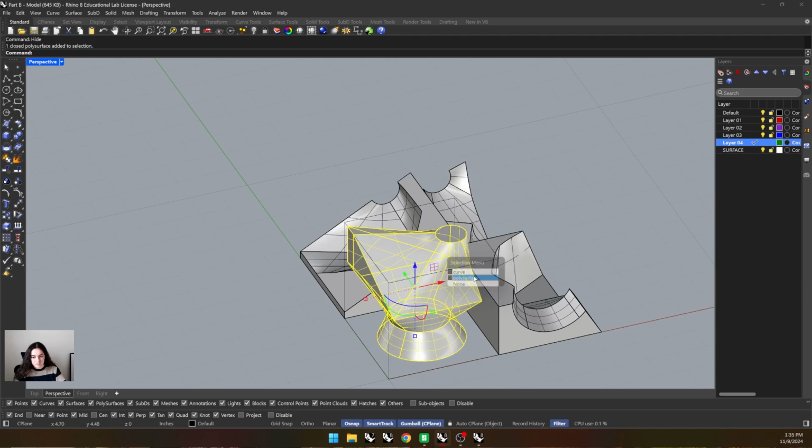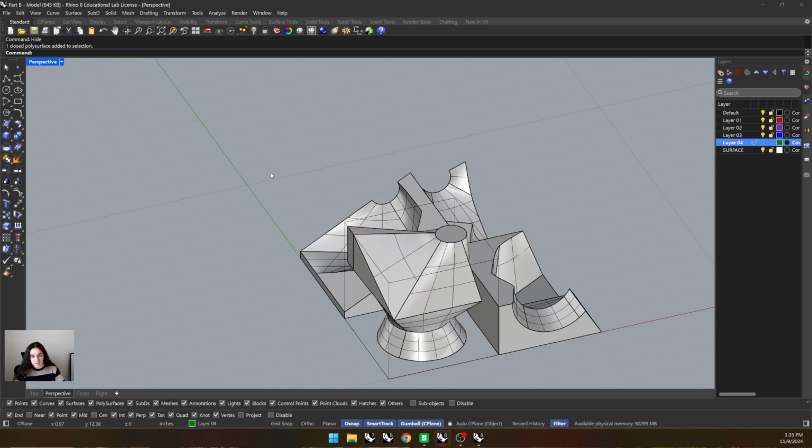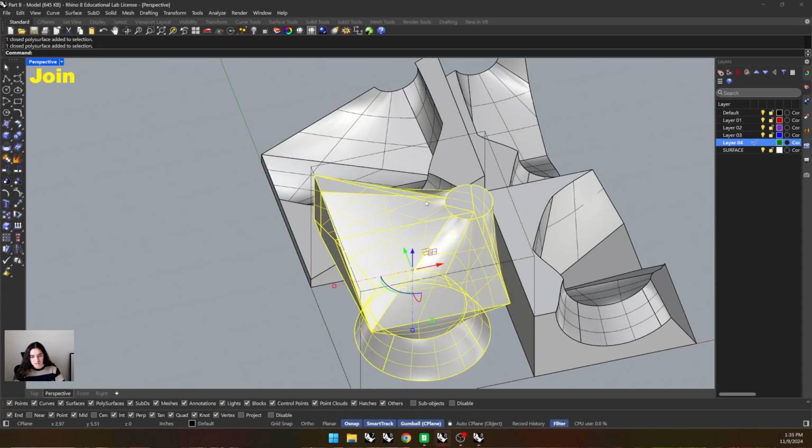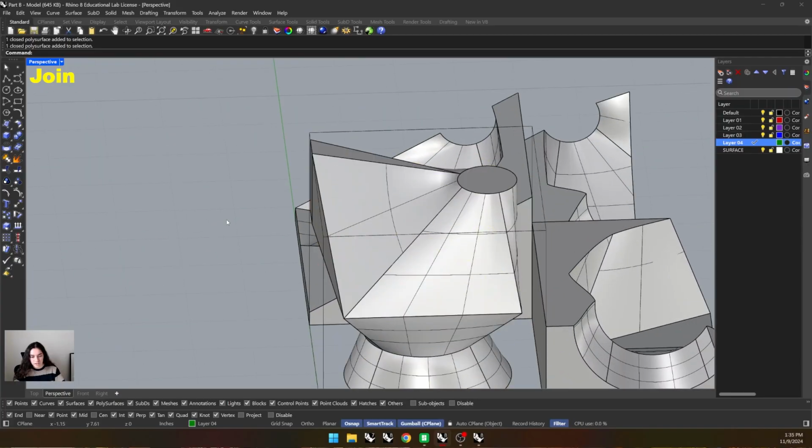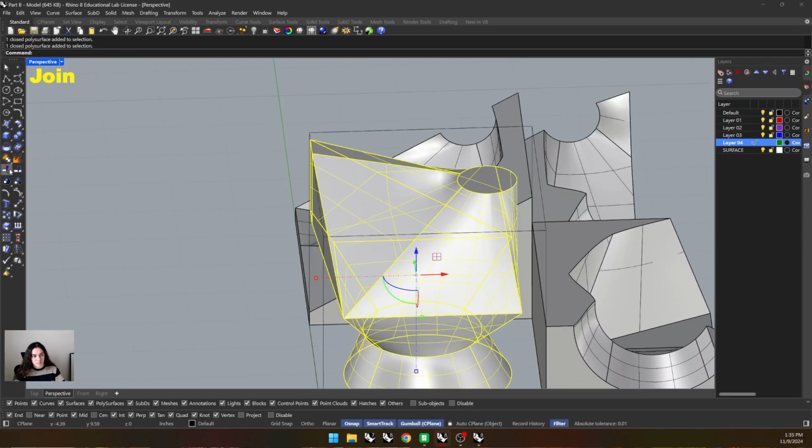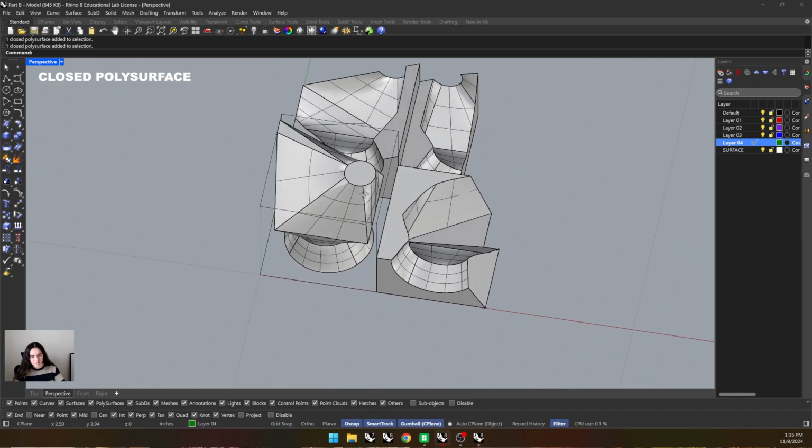I took all of the surfaces that I made, and because they were made by curves, I know that all of the edges of my surfaces meet each other. And so I just use the command join to join them all into one solid. So when I select this solid, I can go over to the command panel and I can read that this is a closed polysurface, which is what I need for a 3D print. Okay.